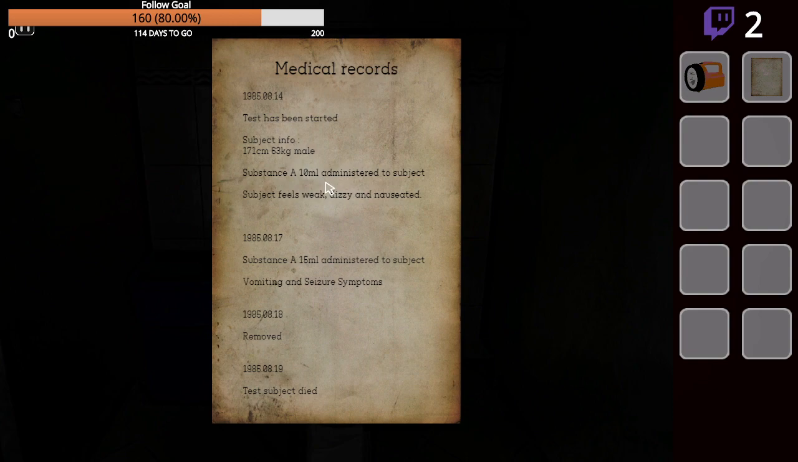Substance A, 10 milliliter, administered to the subject. The subject feels weak, dizzy. Excuse me? And nauseated. Substance A, 15 milliliter, administered to subject. Vomiting and seizure symptoms. Removed. Test subject died.